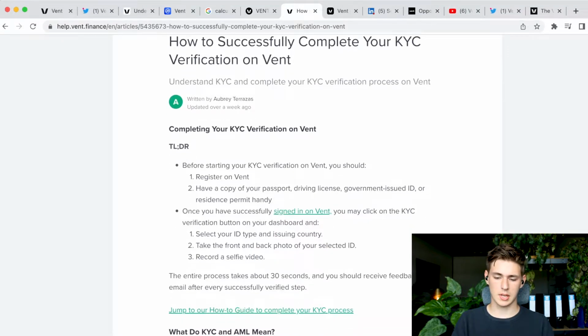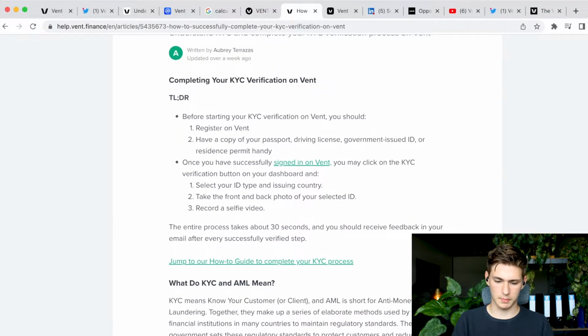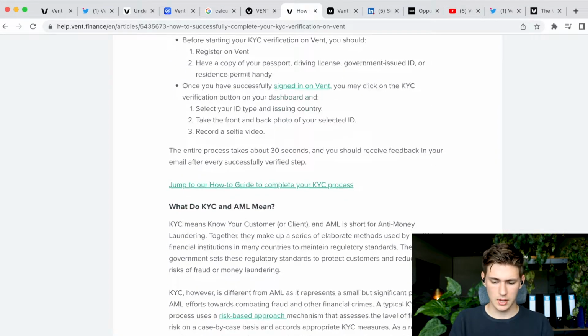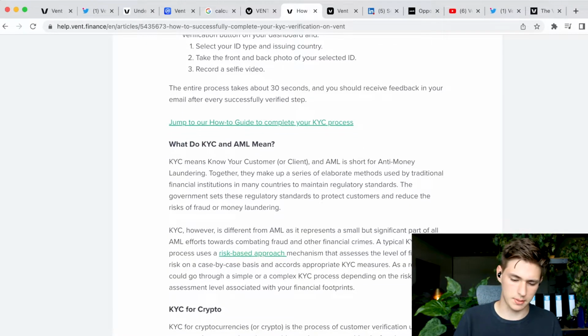The entire process takes up to about 30 seconds and you should receive feedback in your email after every successfully verified step. Now, here they actually also have a guide, so they make it very easy for you to understand how to actually do this. Then they talk about the meanings of what KYC and AML actually mean. You can go ahead and check that out if you're interested.